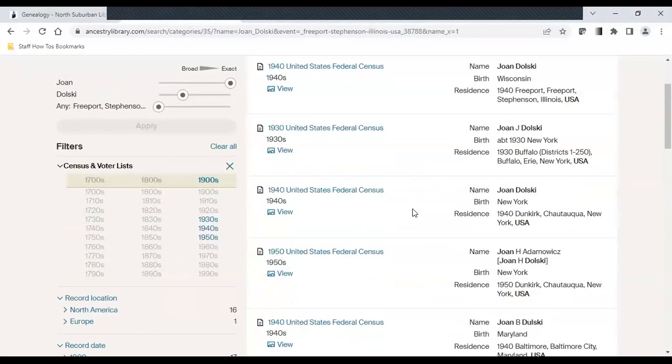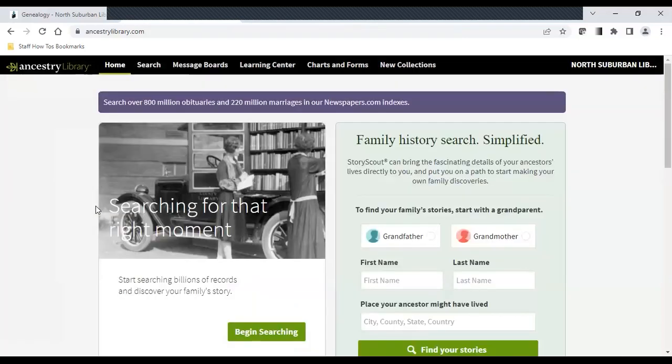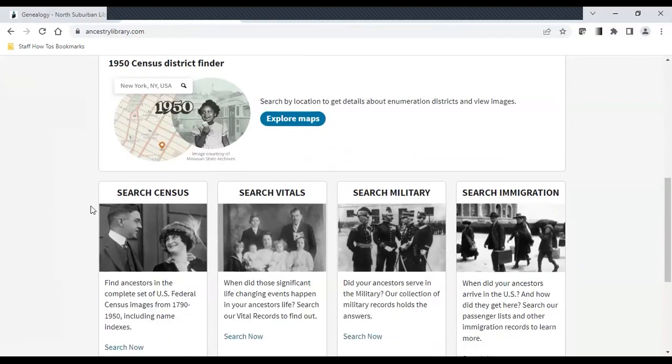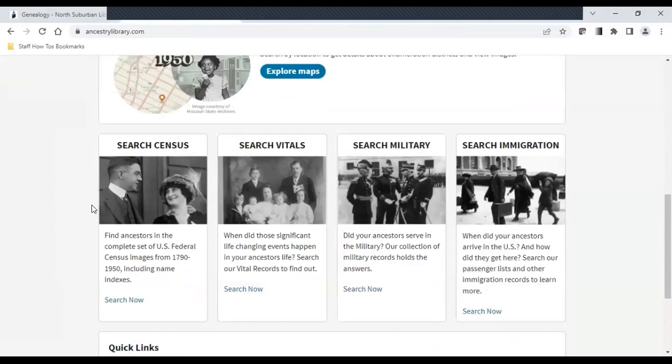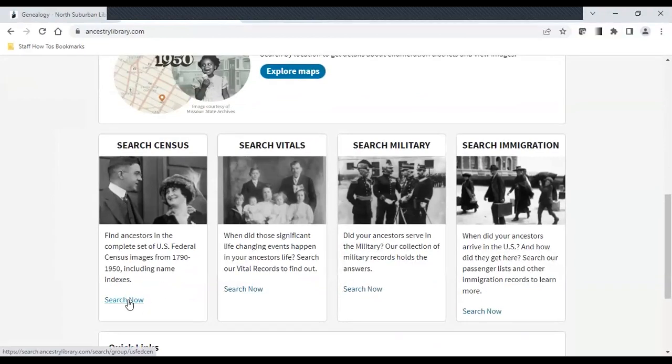So in Ancestry Library Edition, there are multiple ways to access specific databases. Going back to that home page, which you can always access here at the top of your screen on the left by clicking Home, you can access specific databases when you scroll down, including census records, military records, vital records, which are considered birth, marriage, and death records, and immigration records. They are all located down here towards the bottom. And when you hit search now, you can specifically look at those databases.